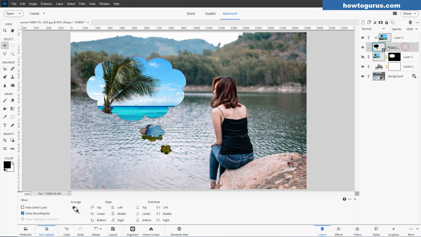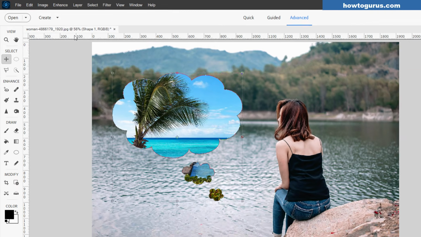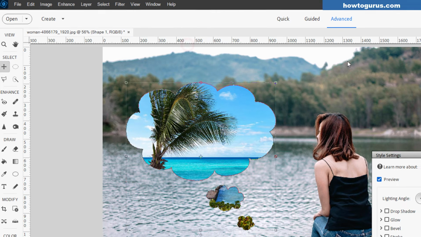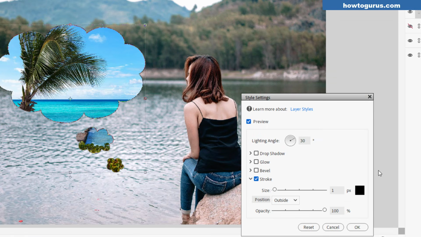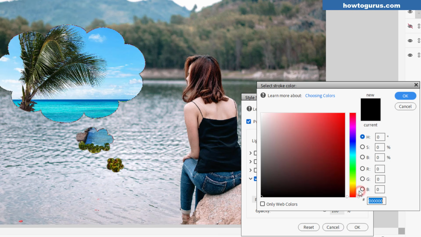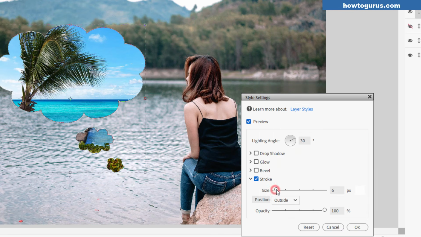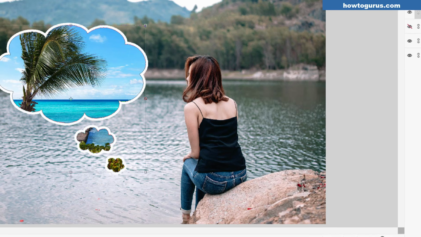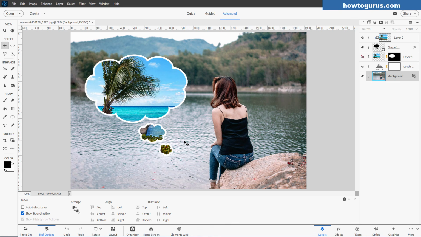And then come down to Shape 1. This is the thought bubble right here. And let's put an outline around this. And that's Layer. And come down to Layer Style, Style Settings, and Stroke right here. Click on the color swatch. Let's go upper left-hand corner. That's a pure white. And then bring the size up. And there we go. Choose OK. There's our thought bubble way of combining these two images.